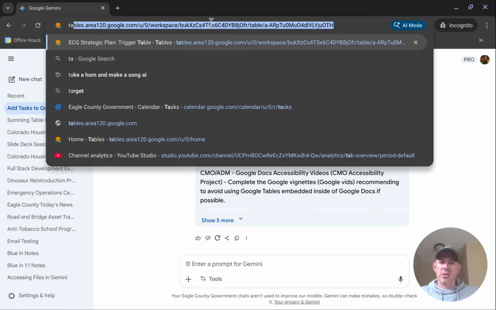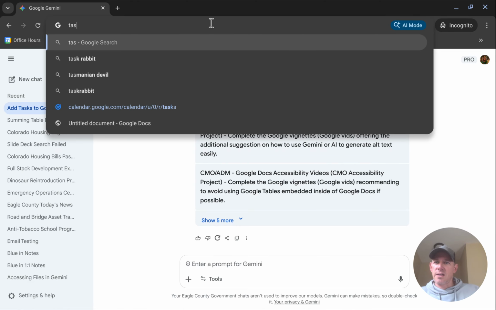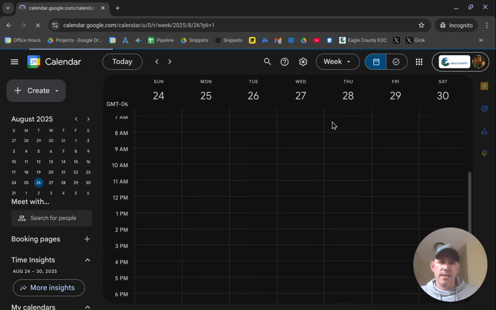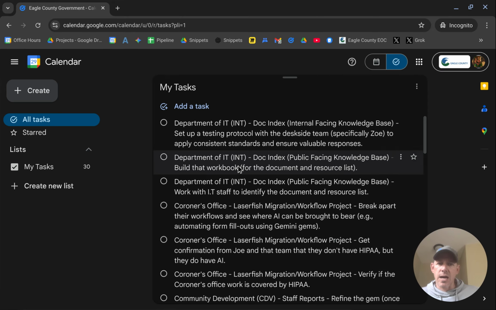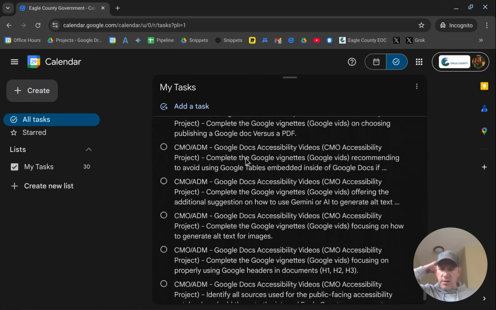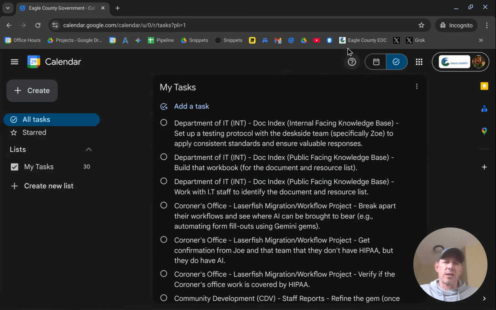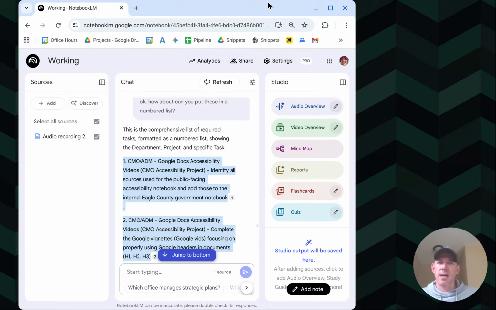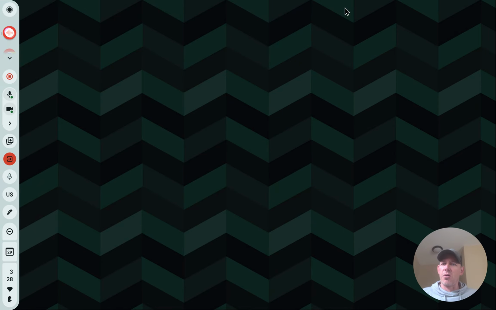So let's go to calendar, and we're going to go over to tasks, and there we are. Sitting in my tasks are all of the different ones. So now I can go through and actually add due dates and stuff like that. So very cool. Hope that works. Later.